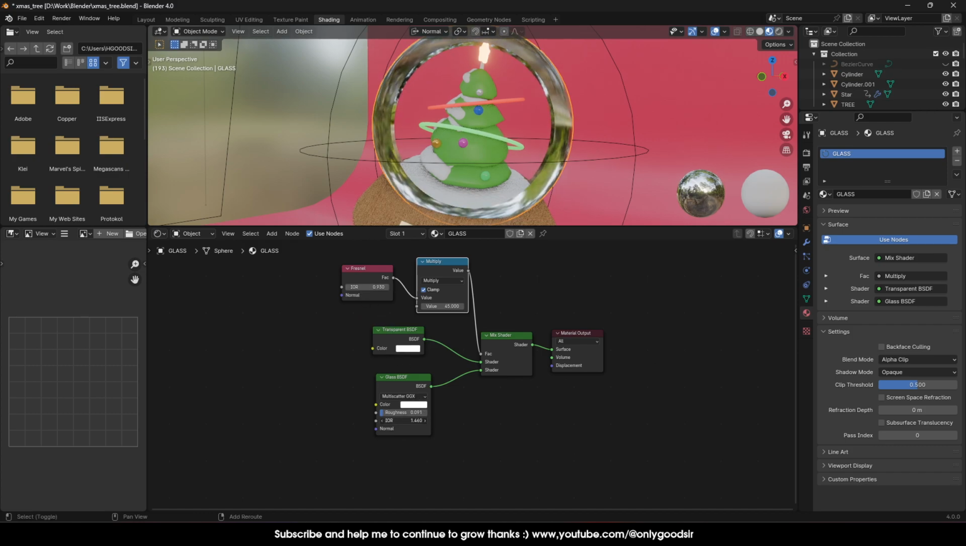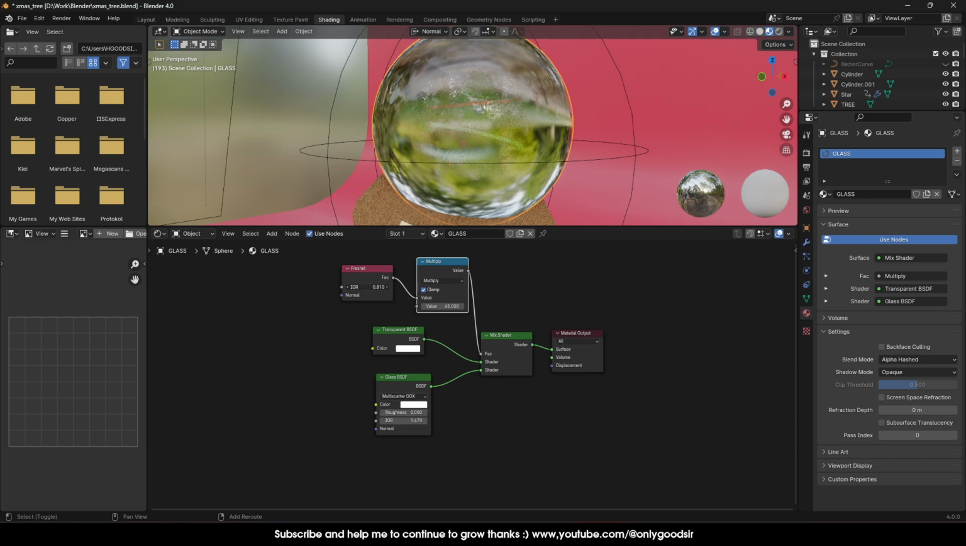Play around with it. I don't think it's clip, I think it's hash. There we go. And then just tweak your material to what it needs, so how rough you want it. You don't want it rough. Play around with the Fresnel.